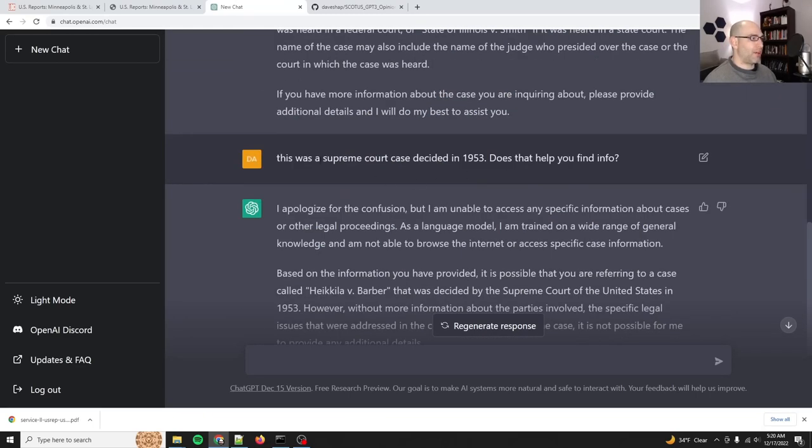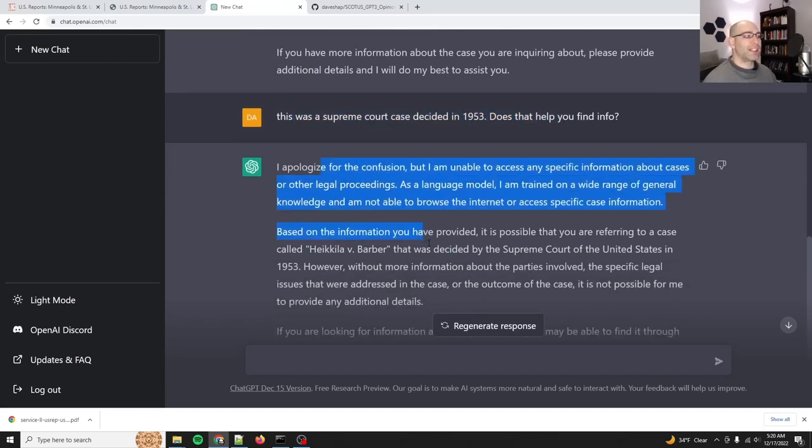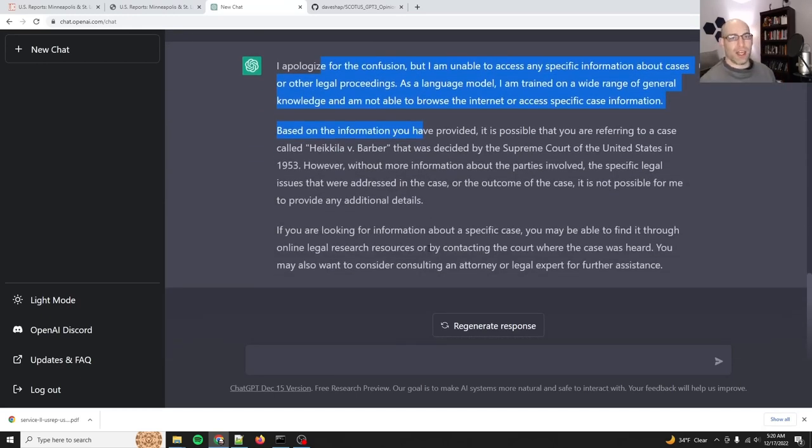It tells me about the identification. I said it was a Supreme Court case decided in 1953. It still doesn't know it, right? Because it's not connected to any external data source. So one of the biggest weaknesses of ChatGPT is that it's a mind in a bottle. It has no contact with the outside world. The only way that ChatGPT can interact with anything is via this chat interface.